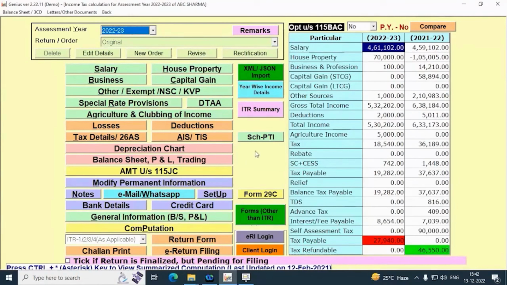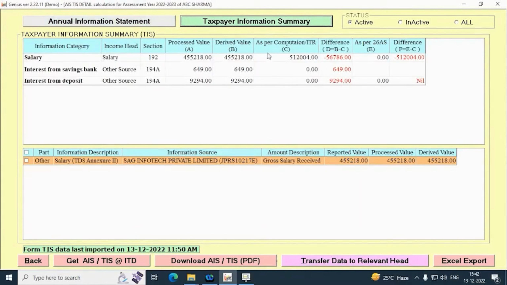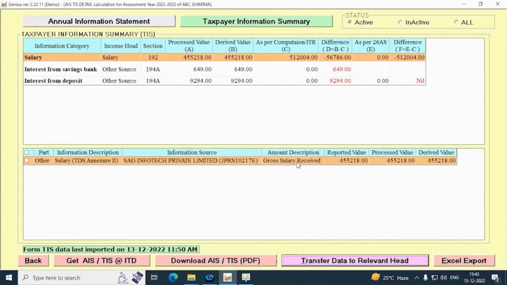As the department has introduced AIS, TIS, we have also provided the import of the same in the software through the tab AIS, TIS. After importing, you can also compare the income derived from AIS, TIS and the income shown in computation. After importing AIS, TIS, we have also provided the option to transfer the data to the relevant head of income. You can also view and download AIS, TIS in PDF format and also export the data in Excel format.